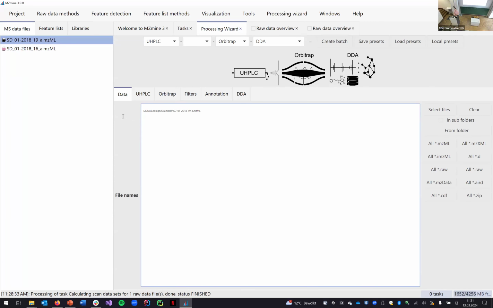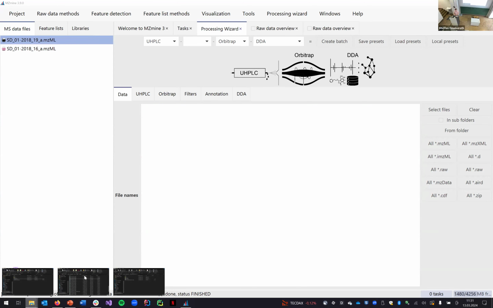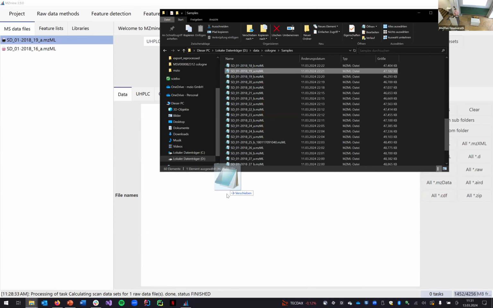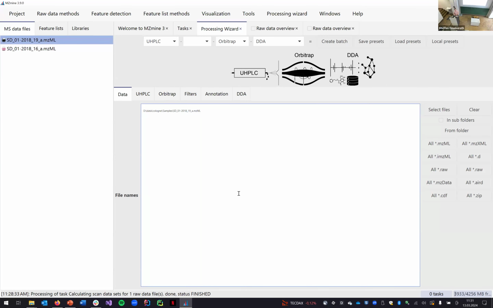So does everybody have at least one data file in here? I would recommend to not do this with the full data set. If you have the full data set in here, you can press Control A and delete everything and just put in one file. You can do two files if you want, but for now, I used this file. Everybody so far? Do I have to wait for anyone? Okay. So now this is where we can start.